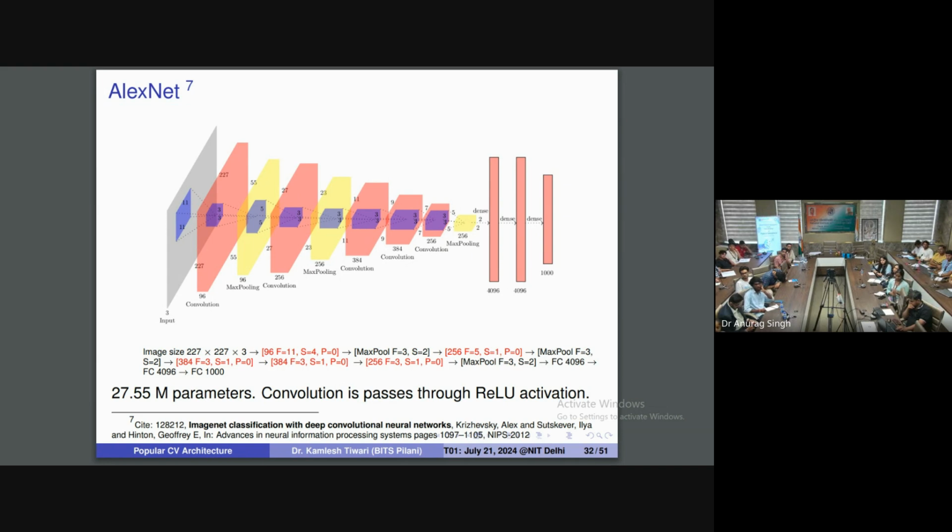Initially you can see that he has applied a filter of 11 cross 11. How many filters? 96 filters. Then he did the max pooling. Max pooling is not considered a layer because it does not have parameters. So the first parameter layer, second, third, fourth, fifth, sixth, seventh, eighth layer. After getting this, you apply max pooling so that you need to do less processing.